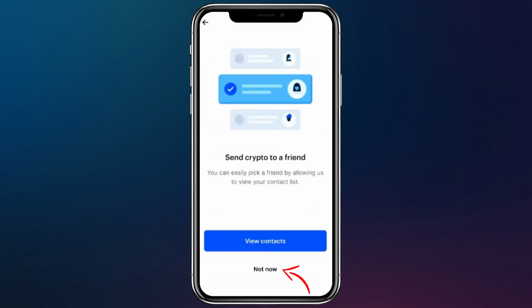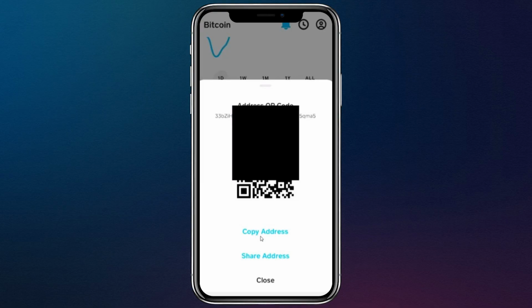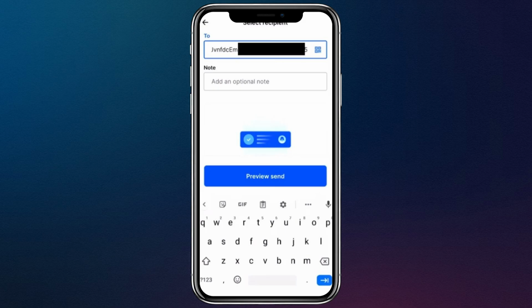Since you are sending to an external wallet and not another Coinbase user or friend, tap Not Now when prompted about sending to a friend. You'll then be taken to a page where you need to enter the Bitcoin wallet address for the destination wallet. This address is unique to the wallet you are sending to, so it's very important to copy it carefully to avoid sending funds to the wrong place.